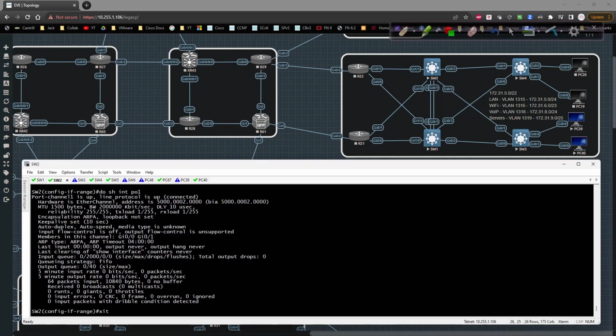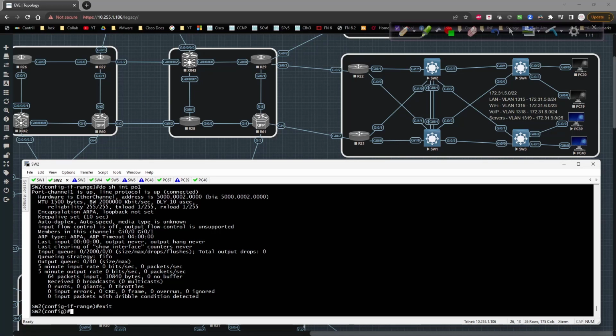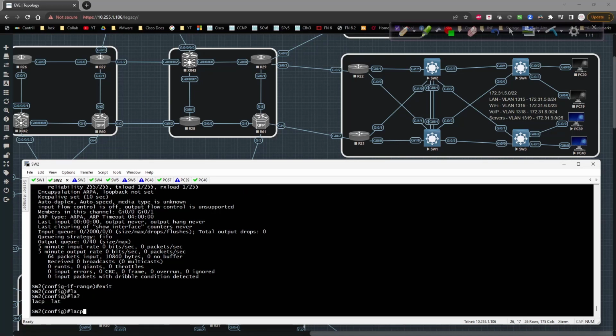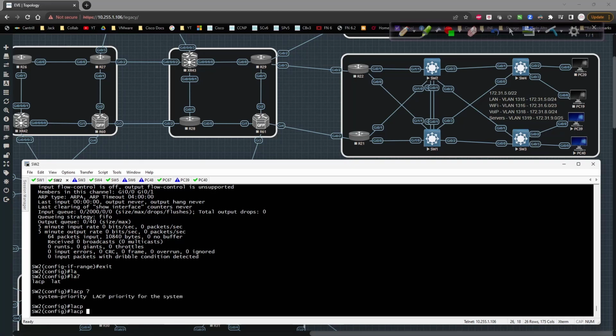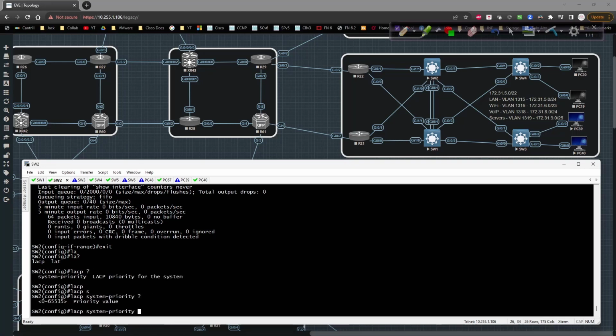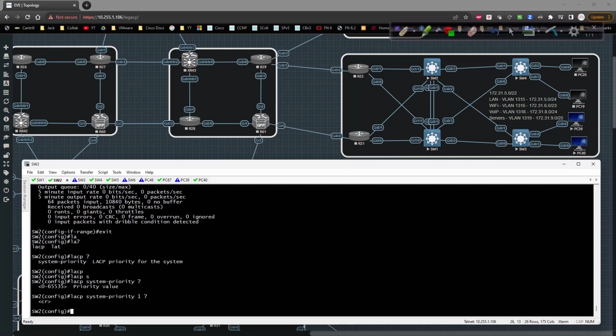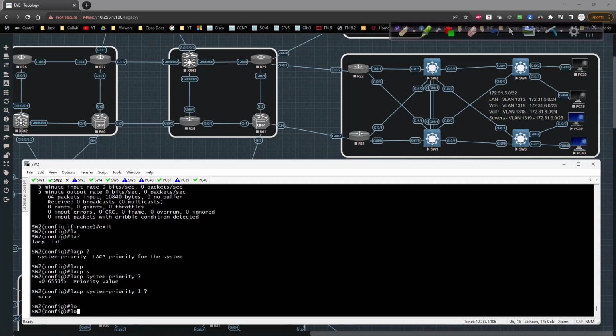So let me jump out of here and do, if I type in LACP question mark system priority. No, that's not what I want to do. Yeah, it's load balancing.